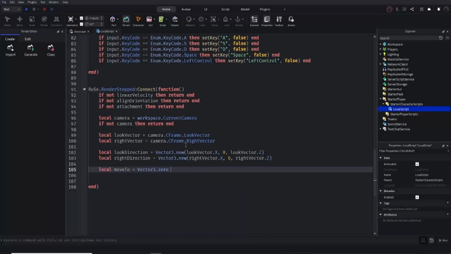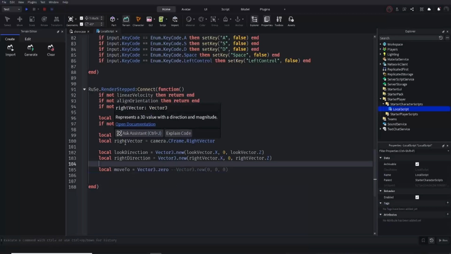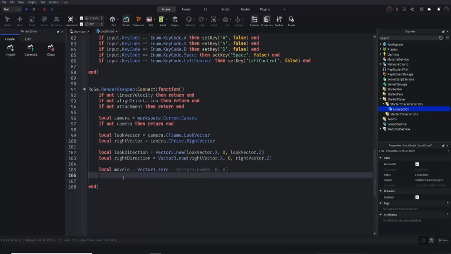This is the equivalent of Vector3.new(0, 0, 0), on all axes. Okay, so that's the same thing. The reason I'm setting this variable up like that is because we want to have a sort of base. We want the script to know that it starts here at 0 and then it's going to add values to the direction the player is facing while he presses the keys.